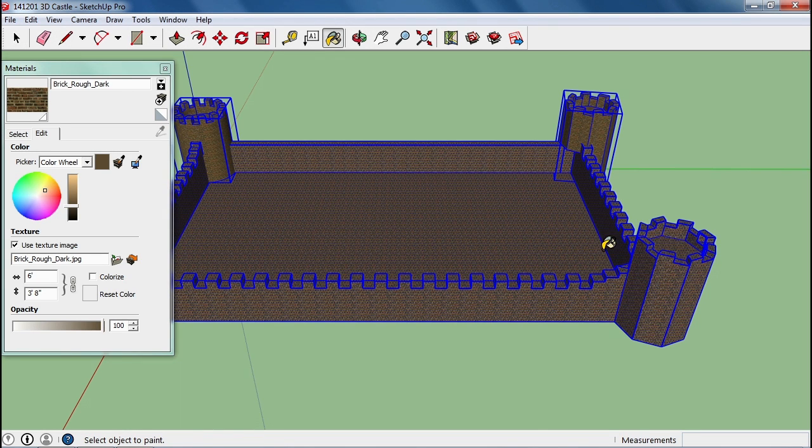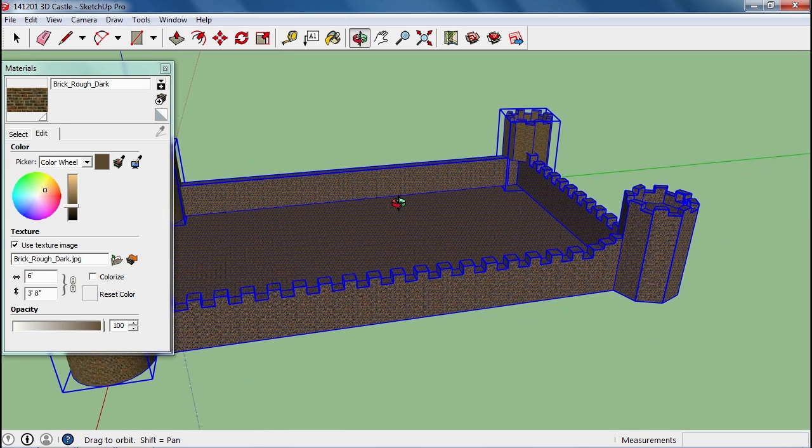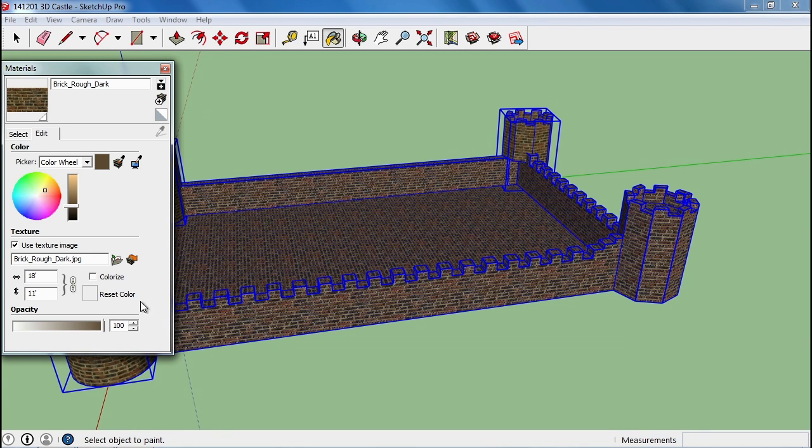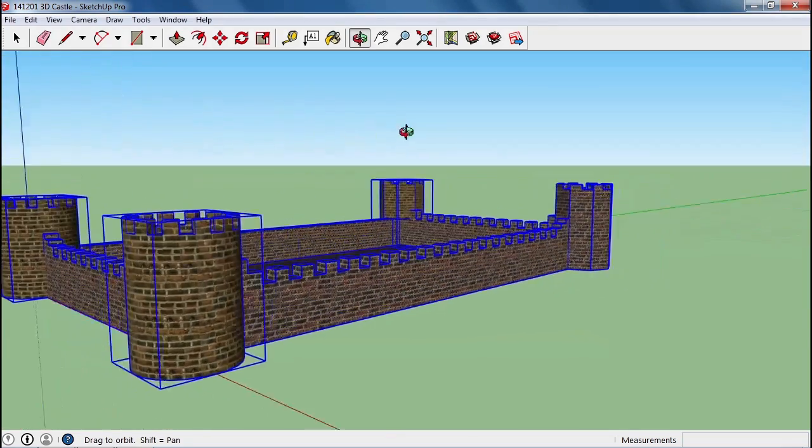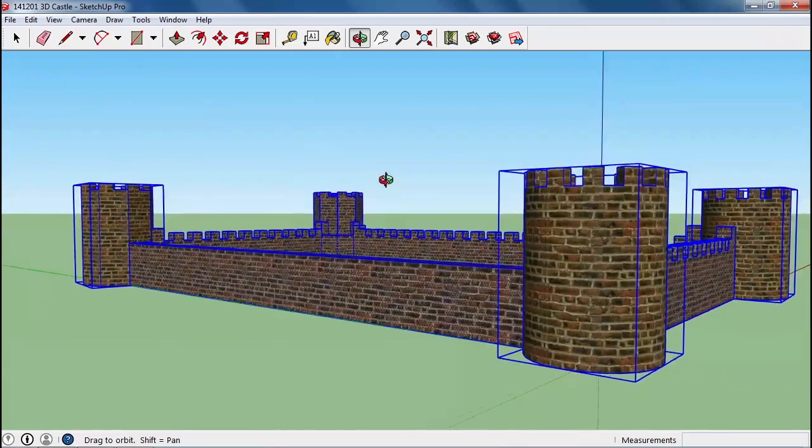Sometimes you have to click twice to get that to go, but now the entire castle has been given this 6-foot texture. Let me make that an 18-foot texture, and you can see that the bricks are nice and big, and you can see that brickwork from far away.